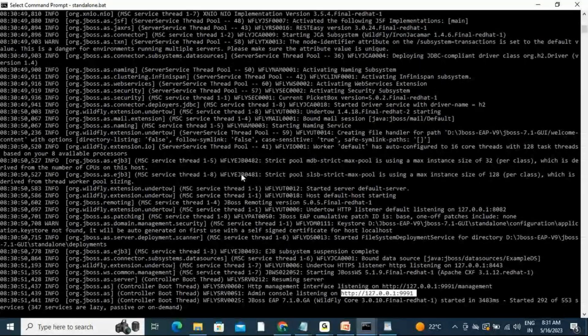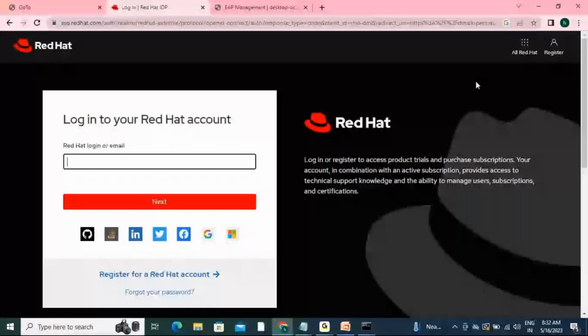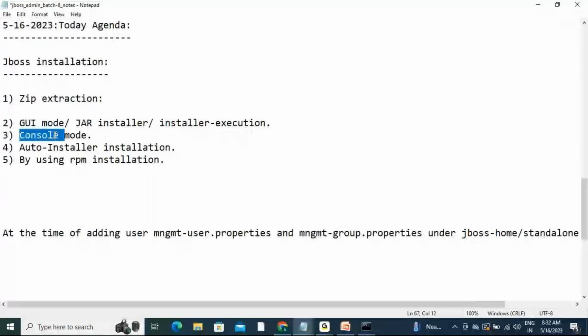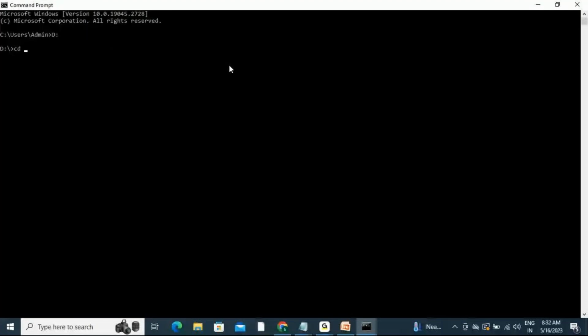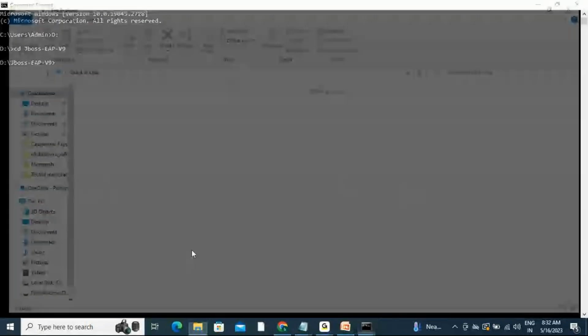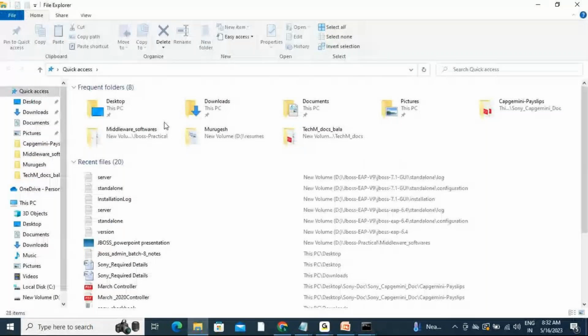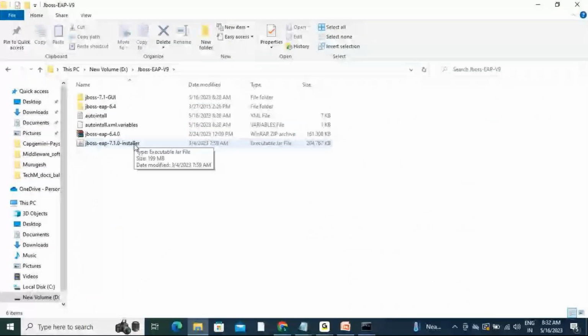Now, what next? Next, we install Jboss by using the console. Open the command prompt, cmd. Go to the D drive, cd to Jboss, Jboss EAP version 9. Here we have an install file. We have to use the install file to install Jboss by using console mode. How to use it?